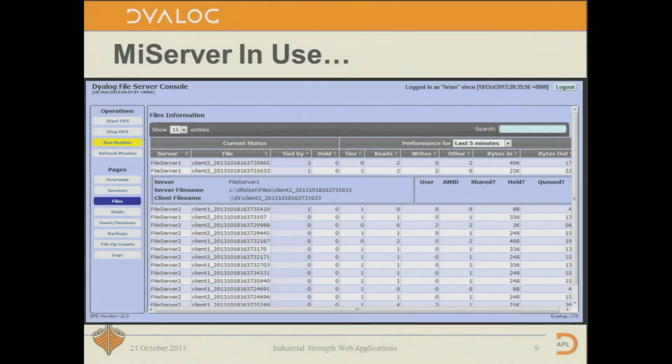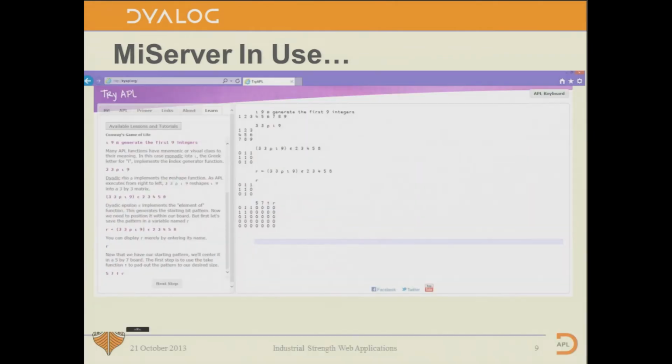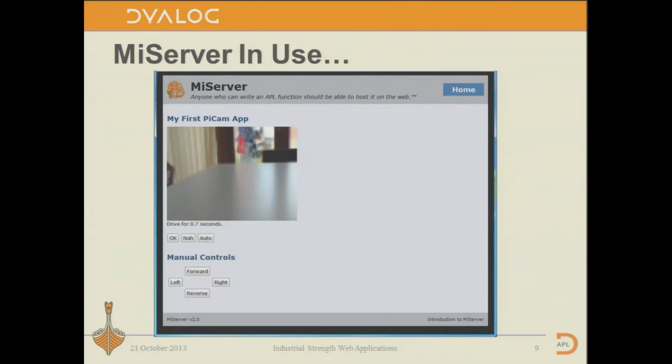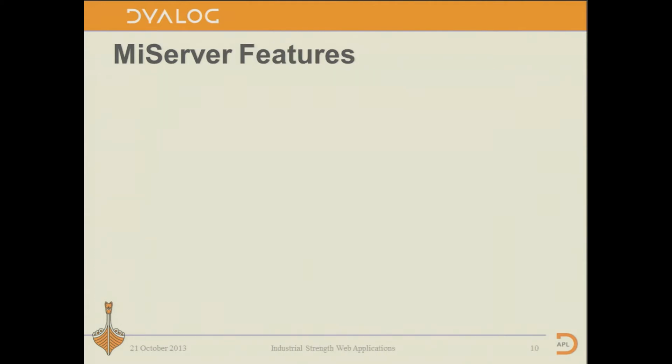We use it for the monitor and administrative console for the Dyalog File Server. It's been running as the source for TryAPL for about 20 or 21 months now. And of course, it's running on the Diabot. So, some of MiServer's features.